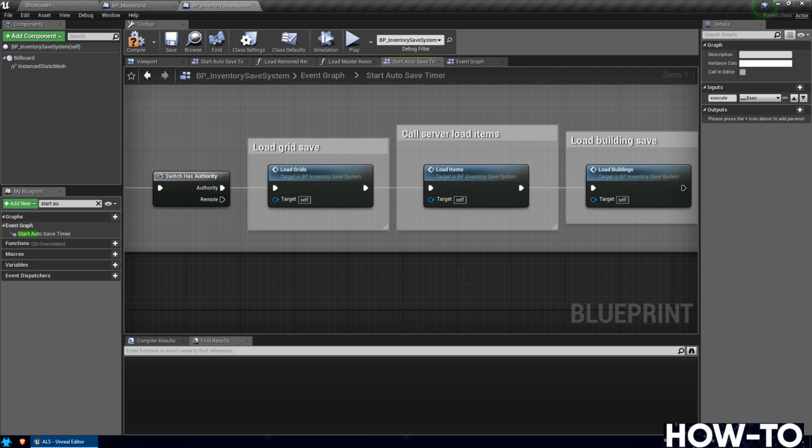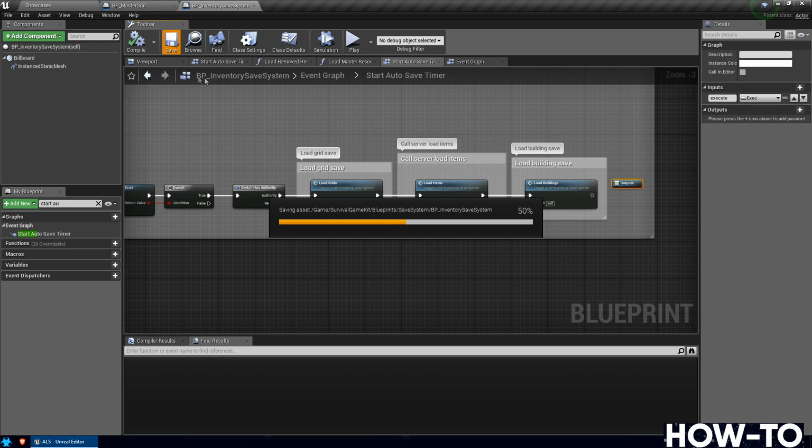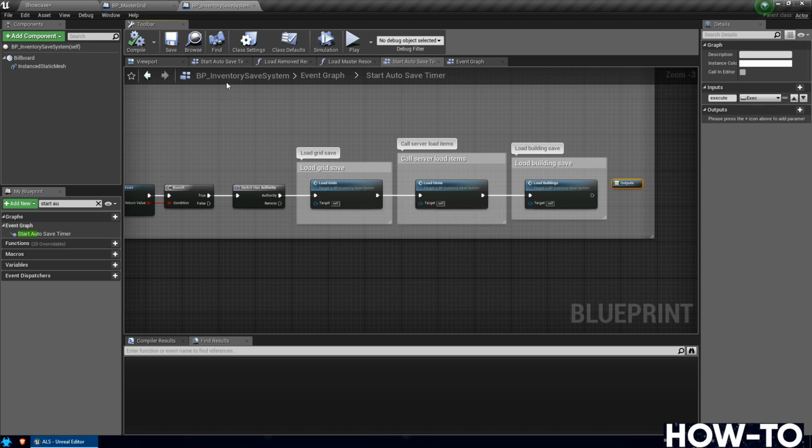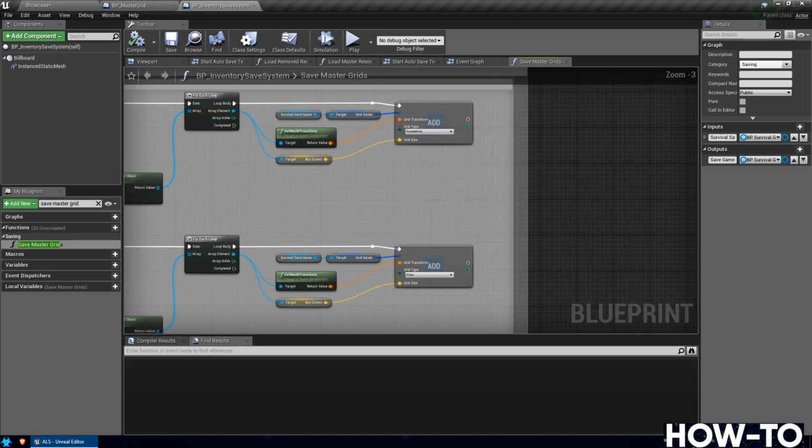So that's something that I don't know why, at what point we've got one in here, but we need to make sure that switch has authority is between the branch and the load grids. So go ahead and compile and save that. And we are going to be staying in here, the inventory save system. That's the correct section for this next part of it. And on the left, instead of start auto save timer, we need to do save master grids. And you should see save master grids.